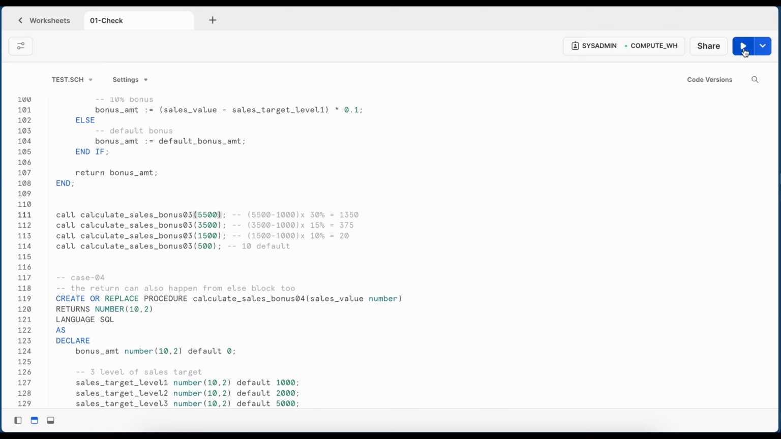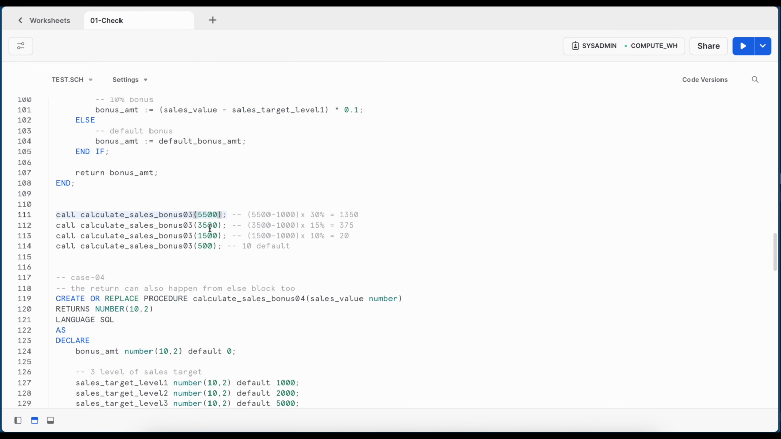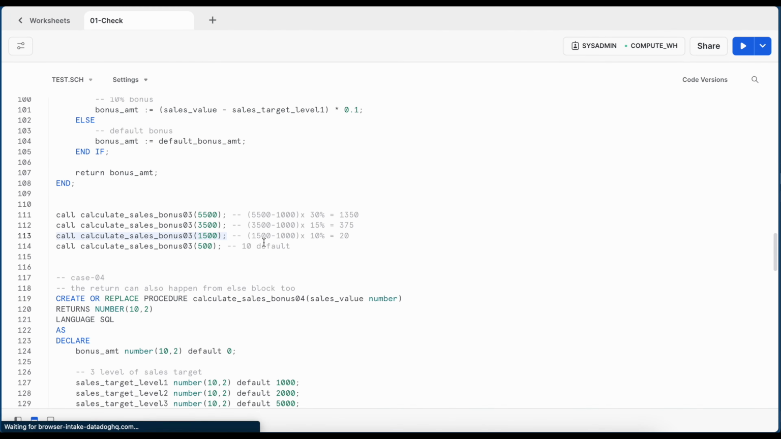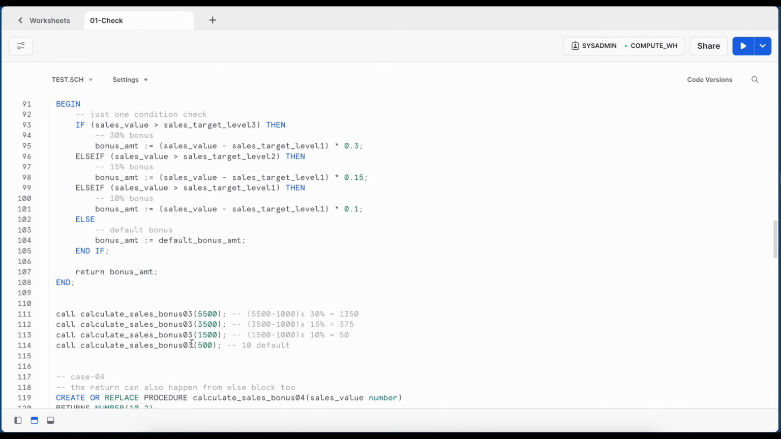Now let's run the first condition. So I got 1350, which matches my calculation. If my sales value is greater than 3000 but less than 5000, then this should be my calculation. Let's perform this. And if it is 1500, let's see. Yeah, so 50, sorry, this should be 50 as per this calculation. And now if I have a 500, then the default value is, let's check, the default value is 10 here, so it should give me 10.